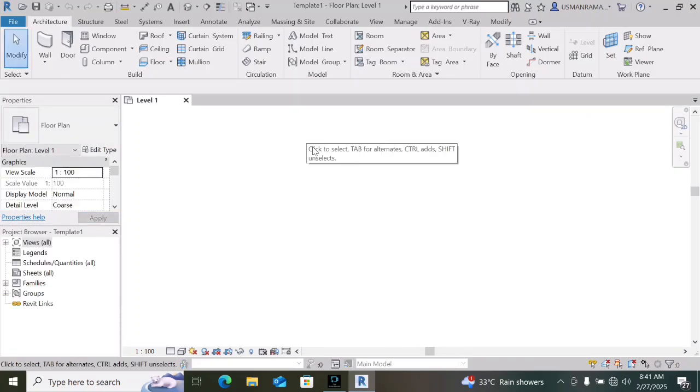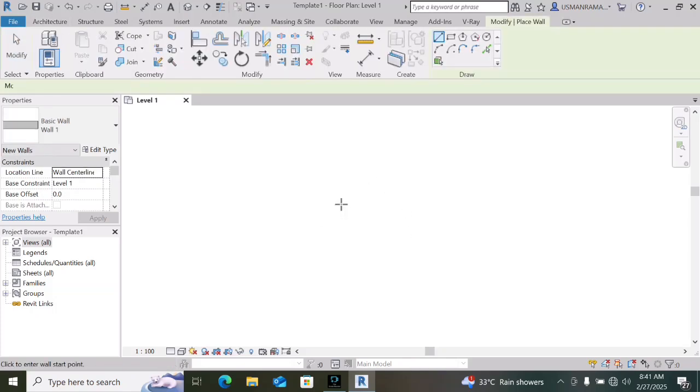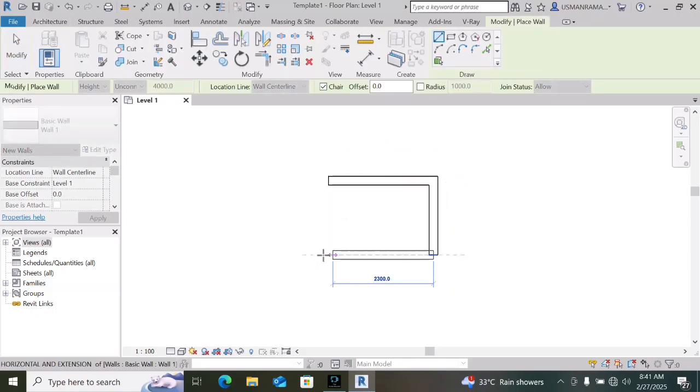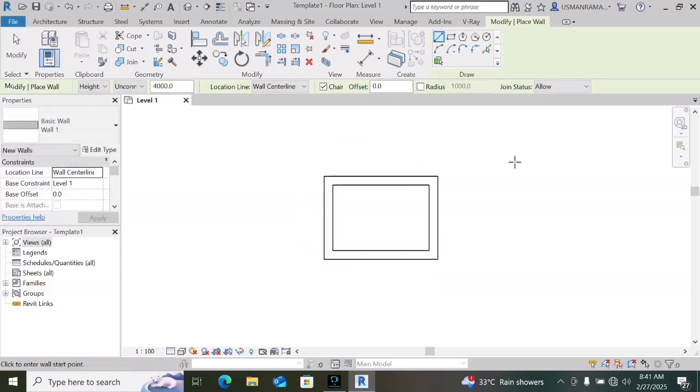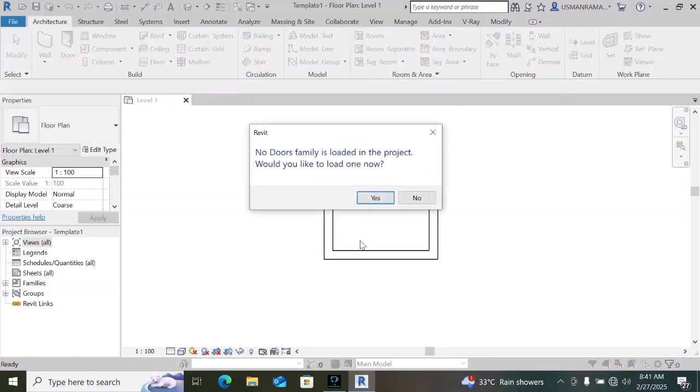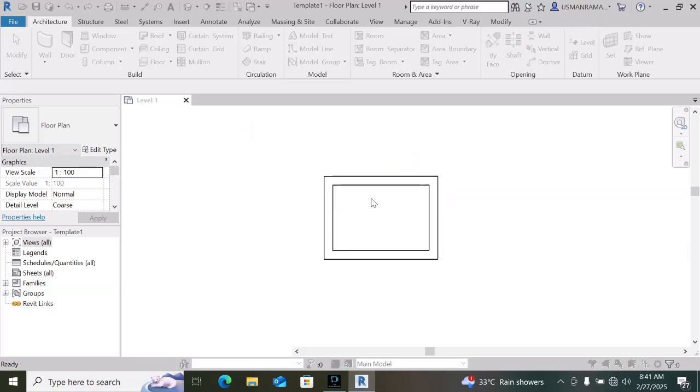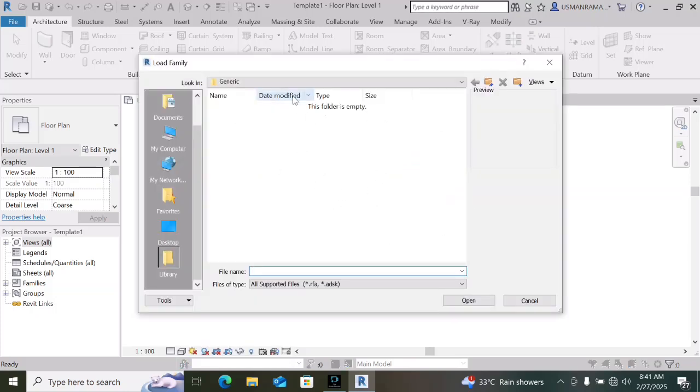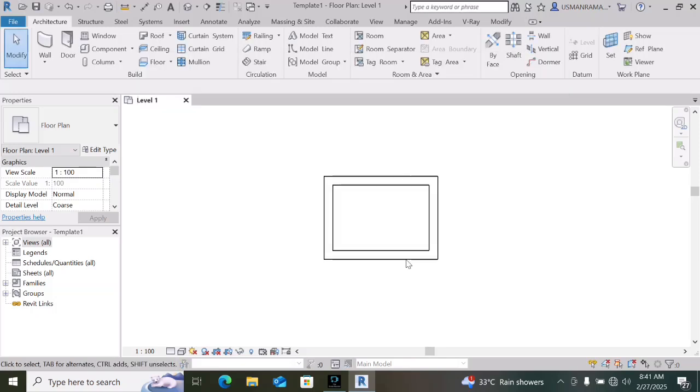Now you see the interface. There are no cardinal points, no elevation, nothing else. Everything is just empty. Say we want to start a project by drawing a simple box. If we want to place a door, it says no door family is loaded into the project. Would you like to load one? If you say yes, you can see everything is just empty here. There's nothing to load.